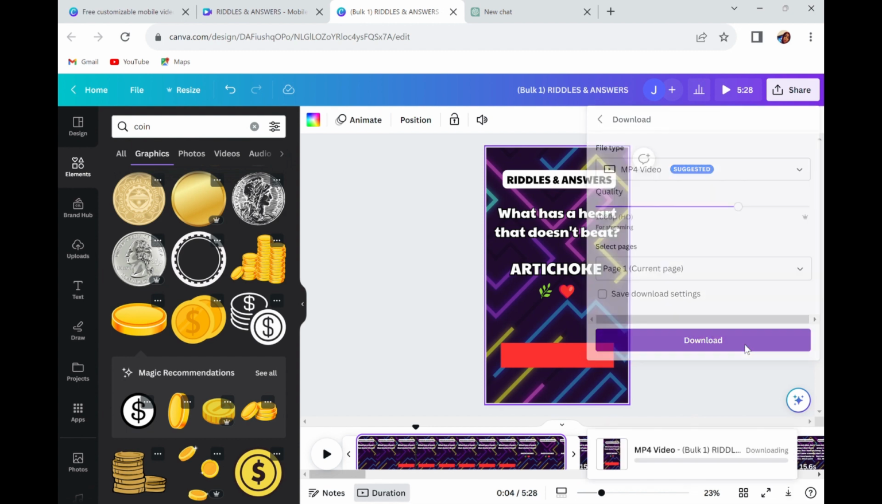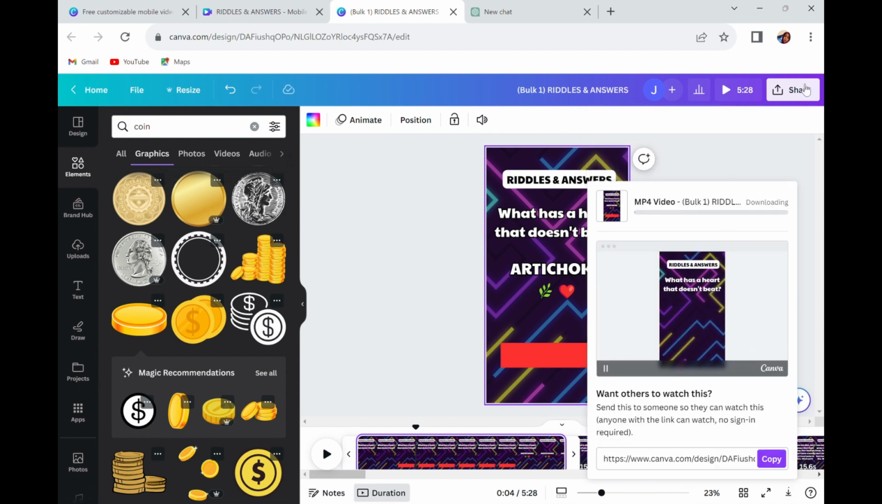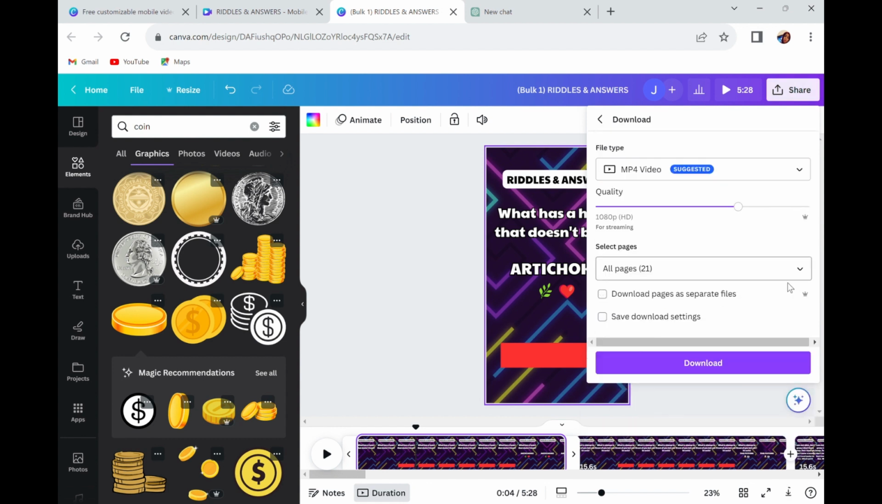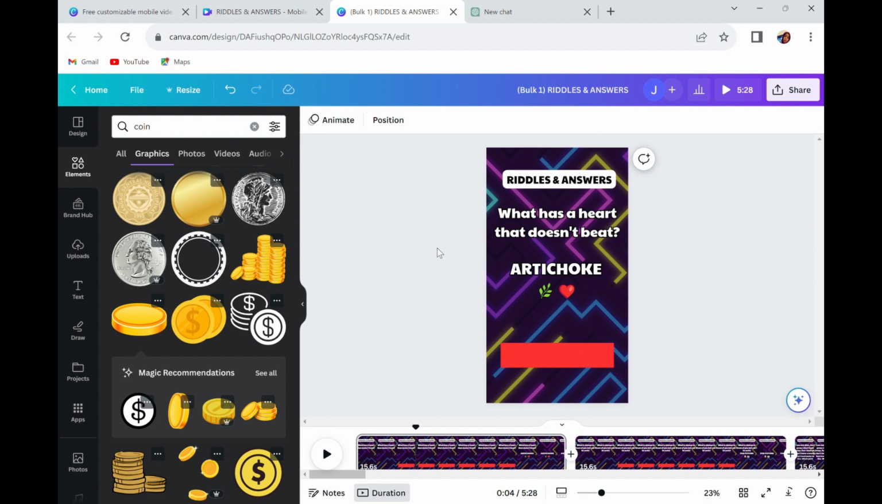Or if you are a pro user, you can simply click on download and then select download pages as separate files, and this is going to download everything all at once into a zipped folder. So guys, this is how you can create bulk videos for your YouTube Shorts, for your reels, for your TikTok videos, and these are videos that go viral.